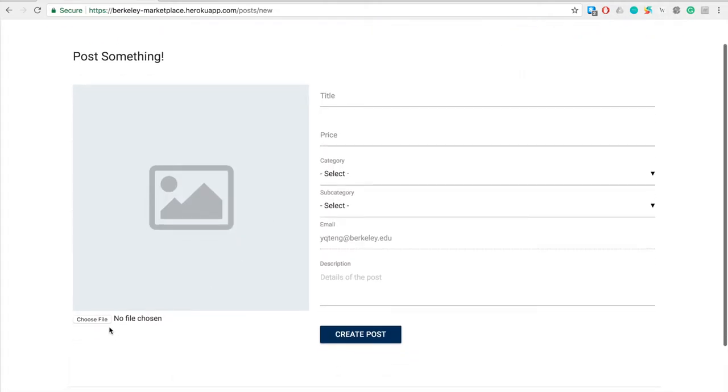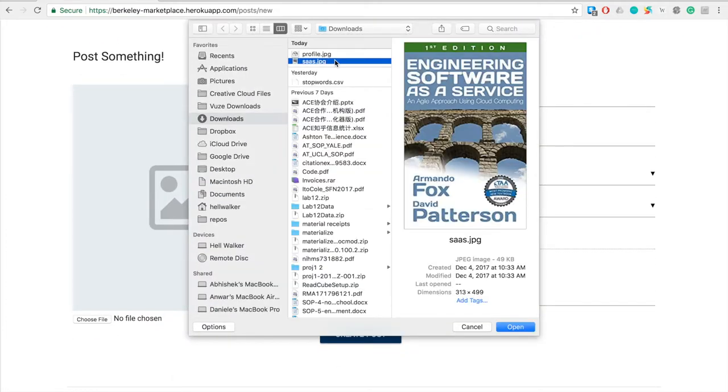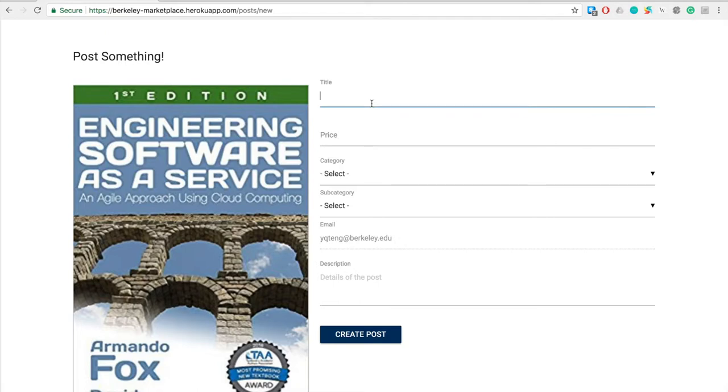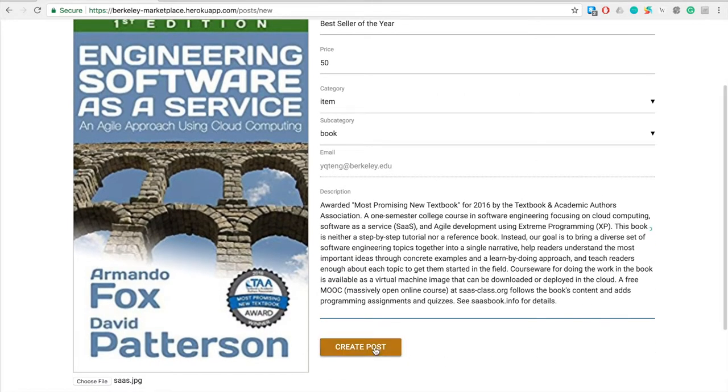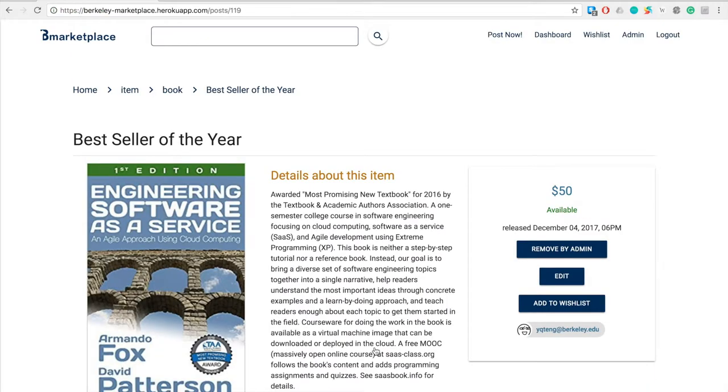Fill in all of the required fields, including a picture, a title, price, category. Your email is pre-filled for you, as well as a description. Click Create Post for it to go live.